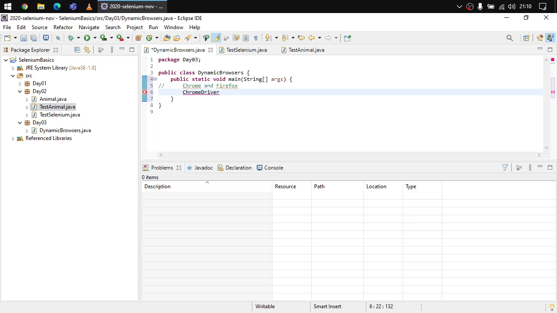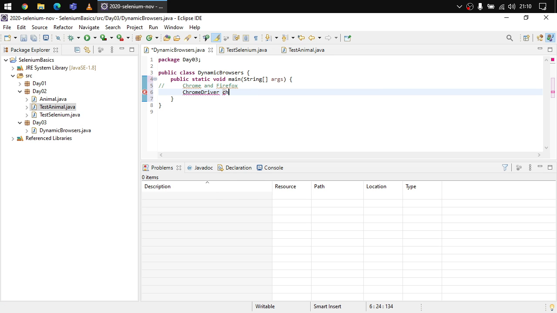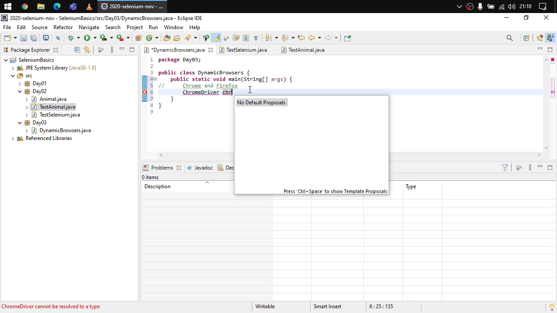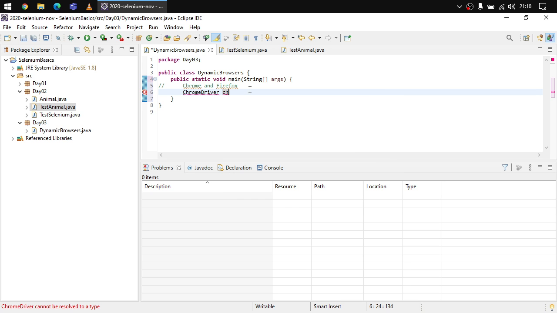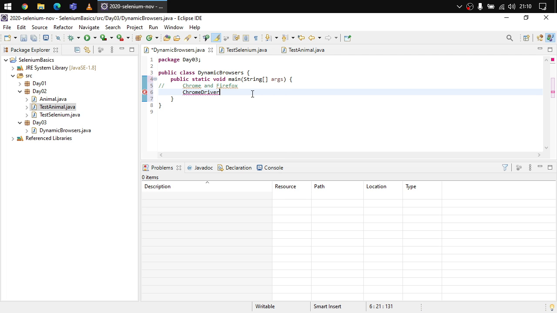say, Chrome. See, it is not suggesting me anything. Why? The thing is that I wrote the whole thing myself, but there is no import regarding this, right? So it doesn't know which Chrome driver. It is asking me to create a constant. It is asking me to create a local variable. It is not able to understand what needs to be done, right?